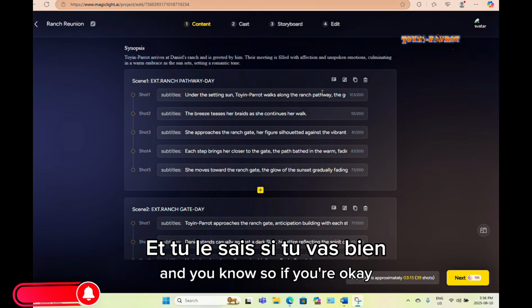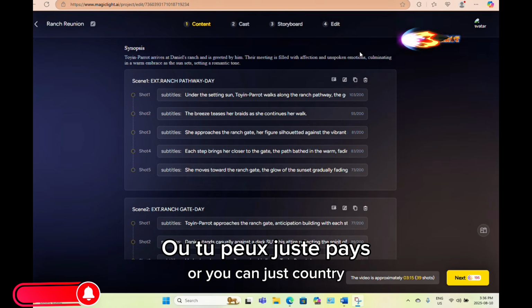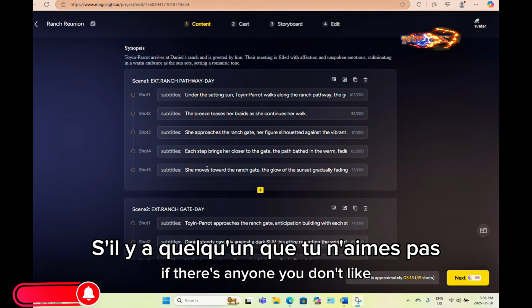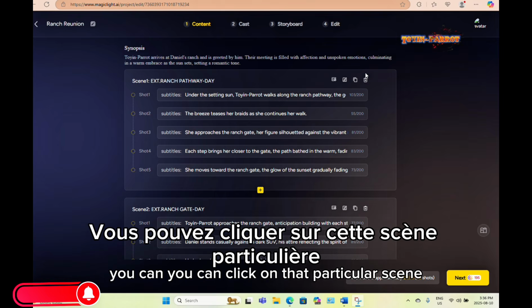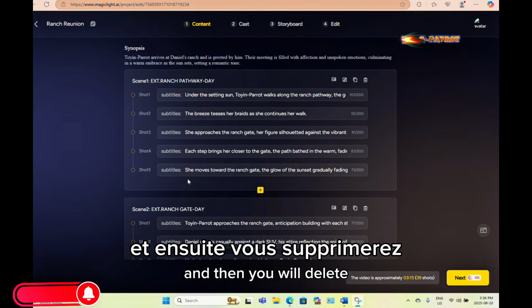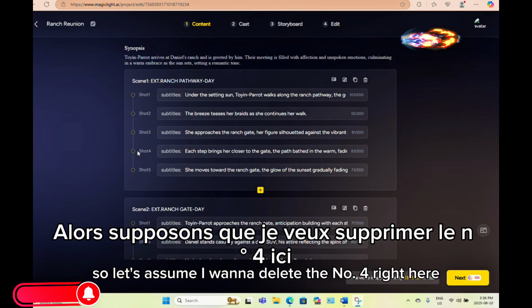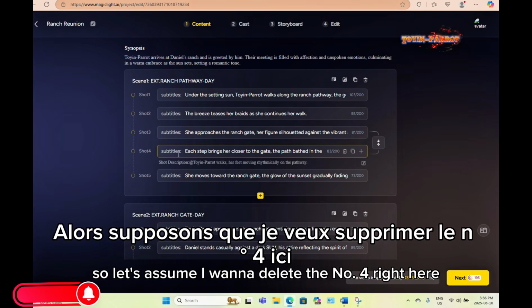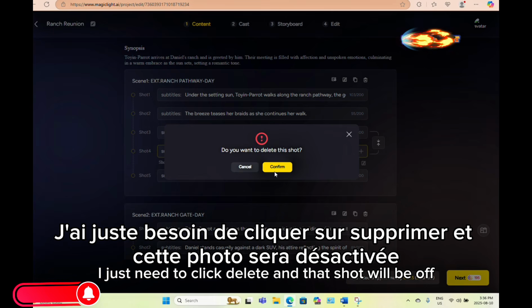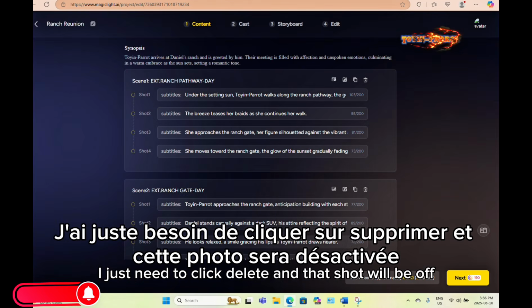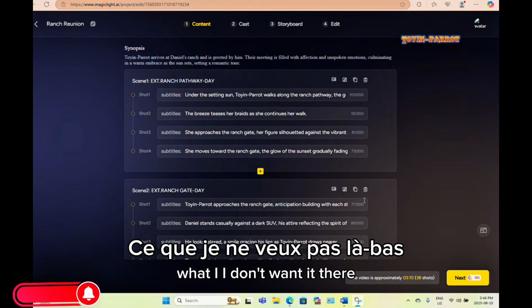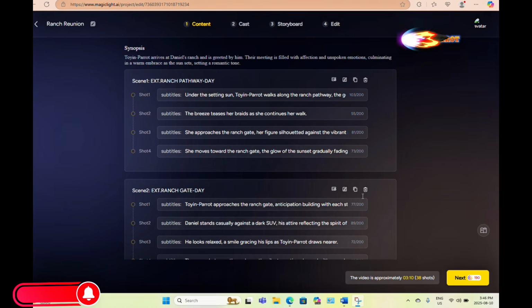If you're okay with it, you can just scan through, and if there's any you don't like, you can click on that particular scene and then delete. So let's assume I want to delete number 4 right here. I just need to click delete and that shot will be off. I don't want it there.